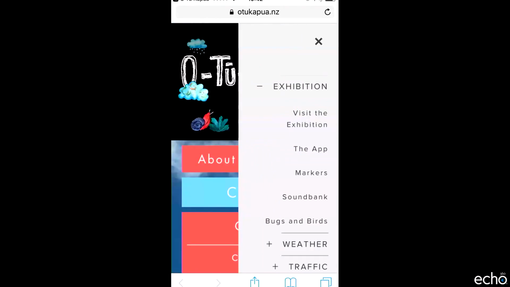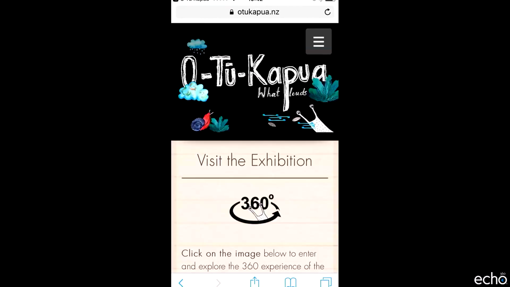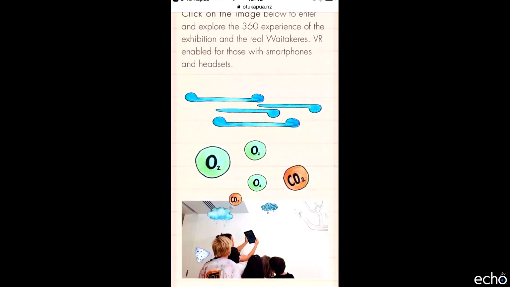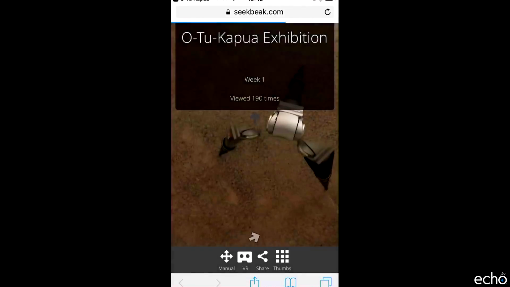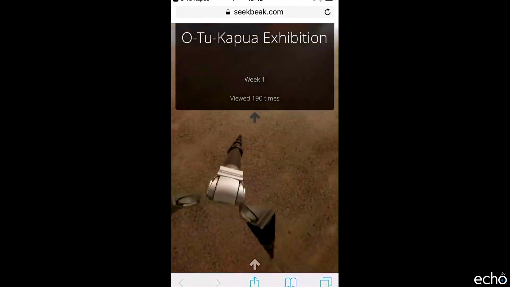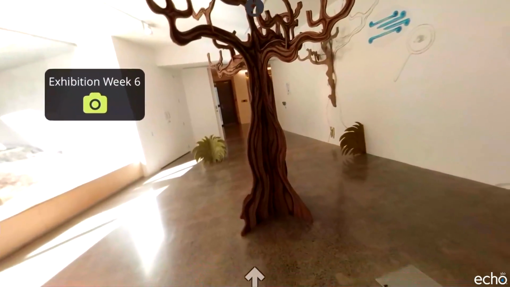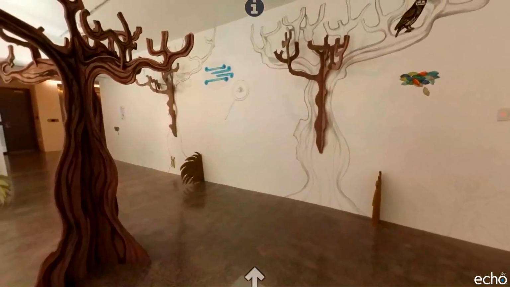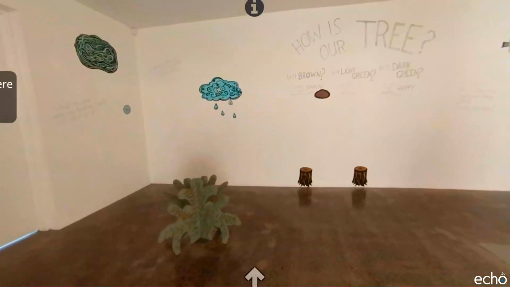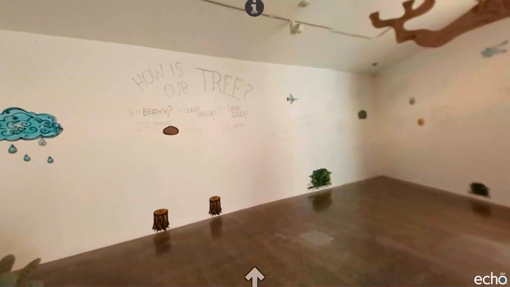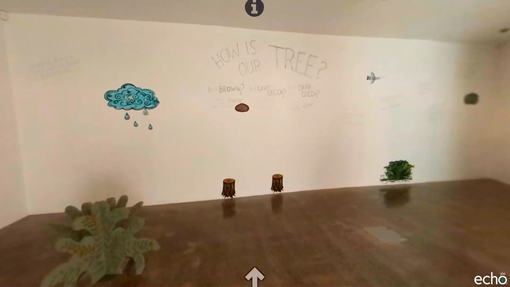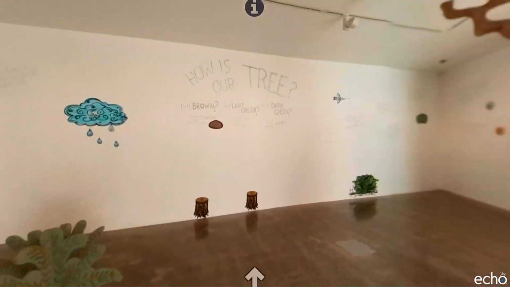And I just want to show you the gallery space. This is using SIGBIC, a very friendly platform for the use of 360 pictures and videos. As you can see, the space is pretty empty here, but all of those little colored things you see on the walls are markers or triggers for the AR aspects of the project.